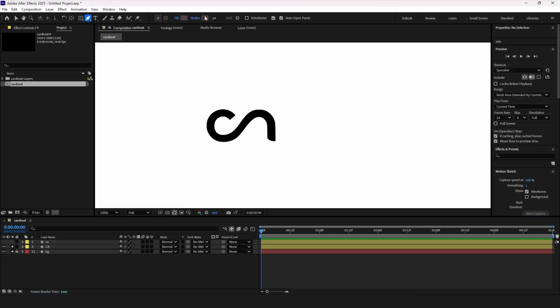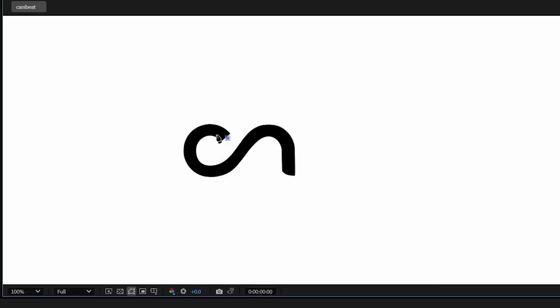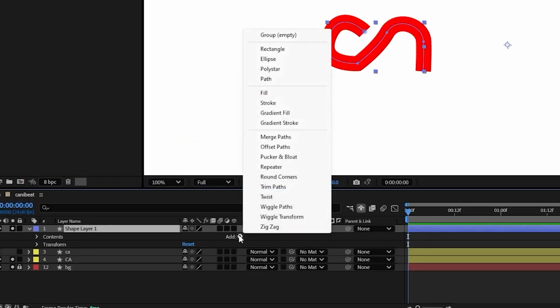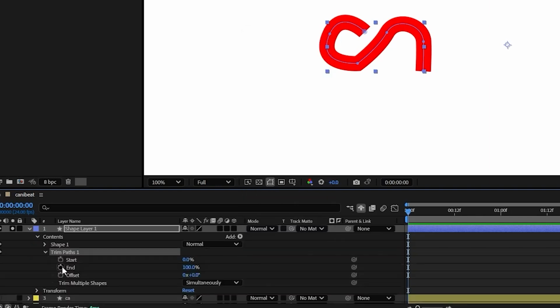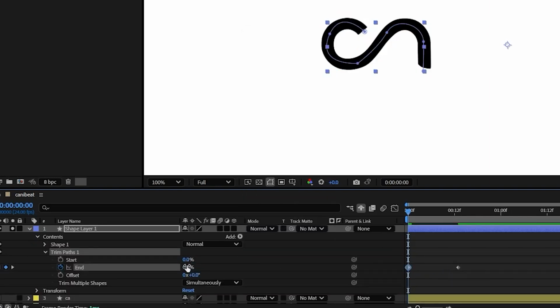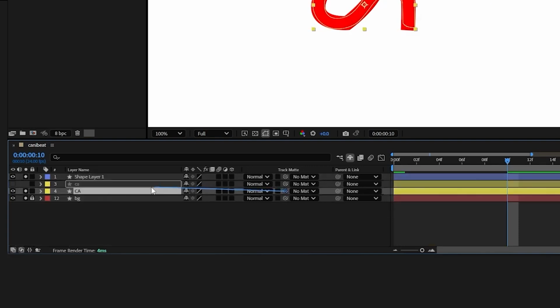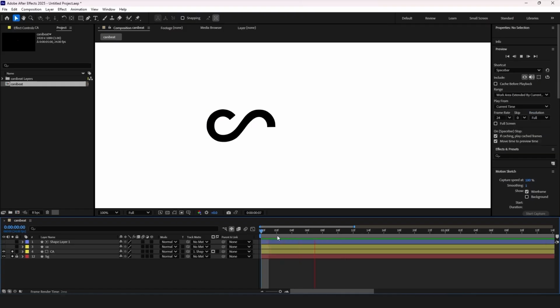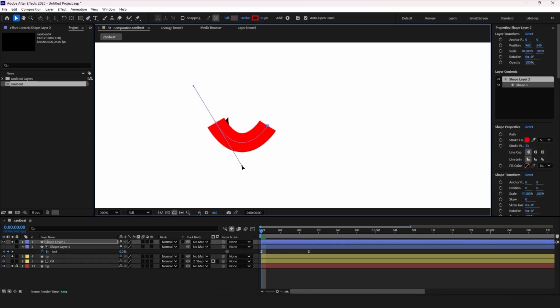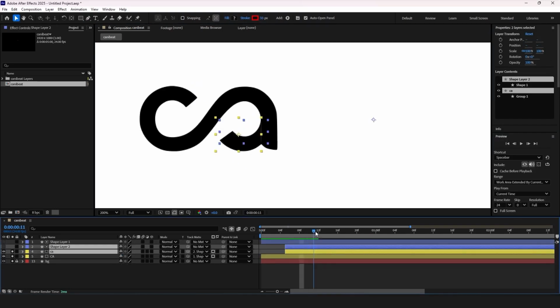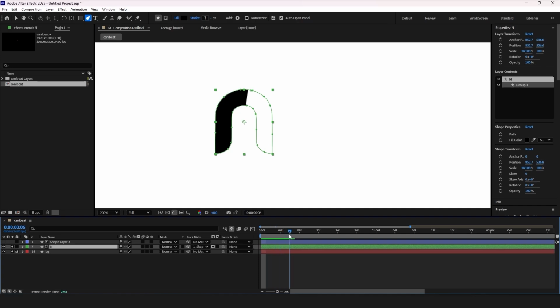Next, I selected the pen tool with the stroke option to draw over the letter. Then I used Trim Path to create the animation. After that, I applied the matte option to the stroke so the effect would follow the shape of the letter. I did the same for the second part of these letters. Then I repeated it for all the other letters.